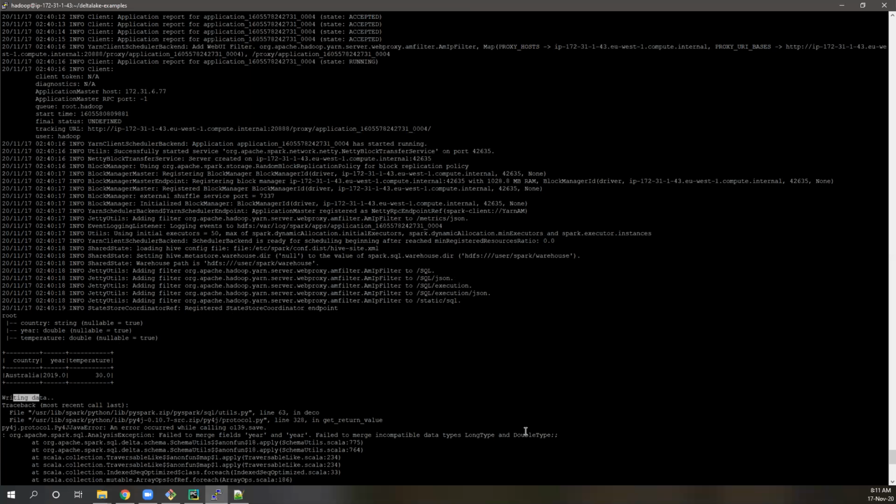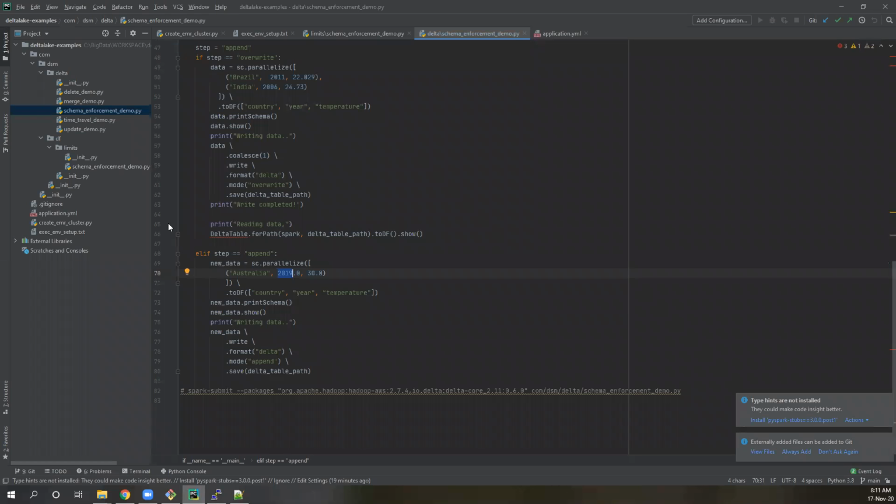So your data lake is safe from getting corrupted because of incompatible or different types of schema. This is what we are discussing as schema enforcement. Delta Lake basically adds schema enforcement to your data lake. It never allows you to add any kind of junk data to your data lake. So that is the schema enforcement part. Now let's go to the next example.